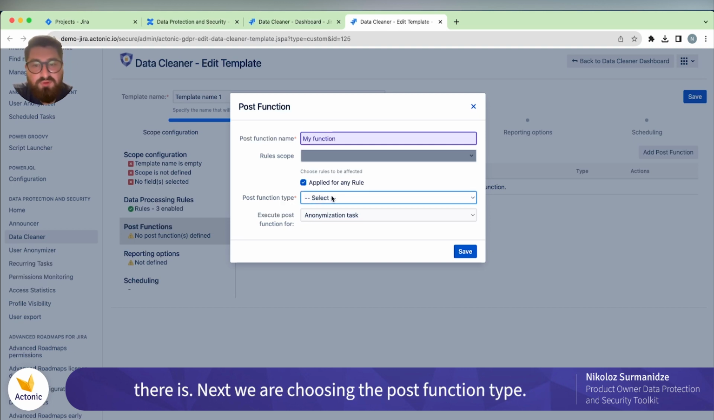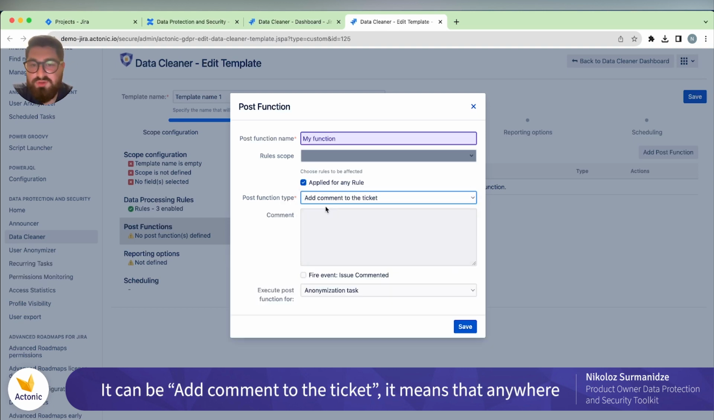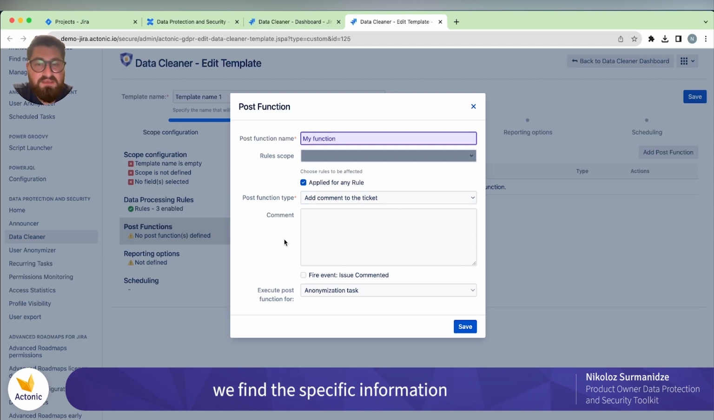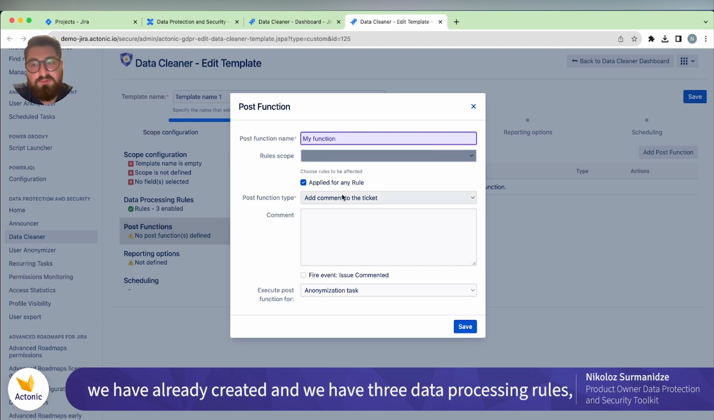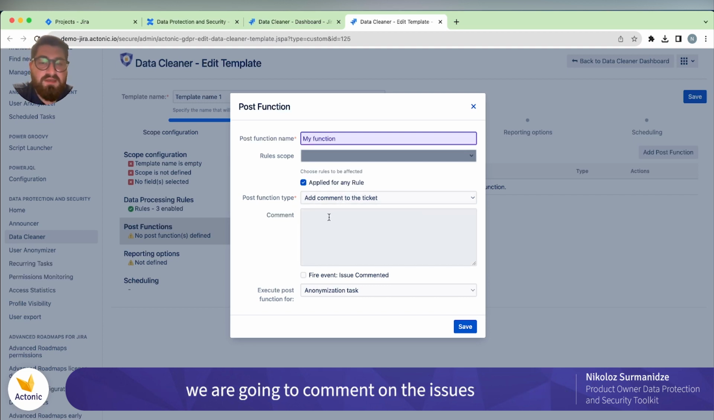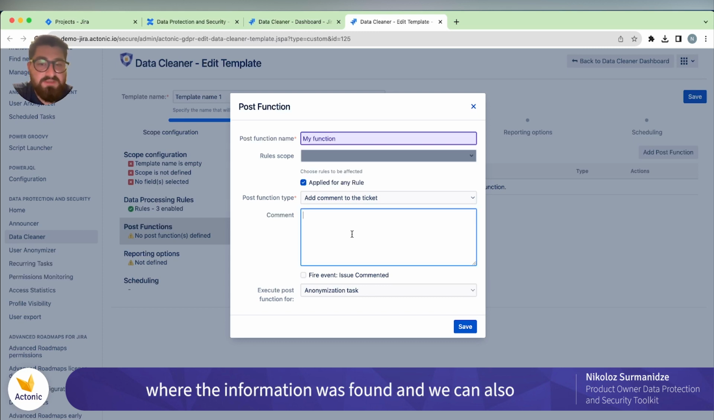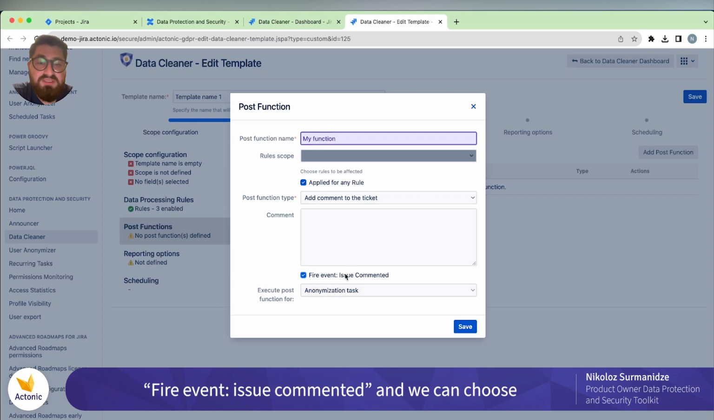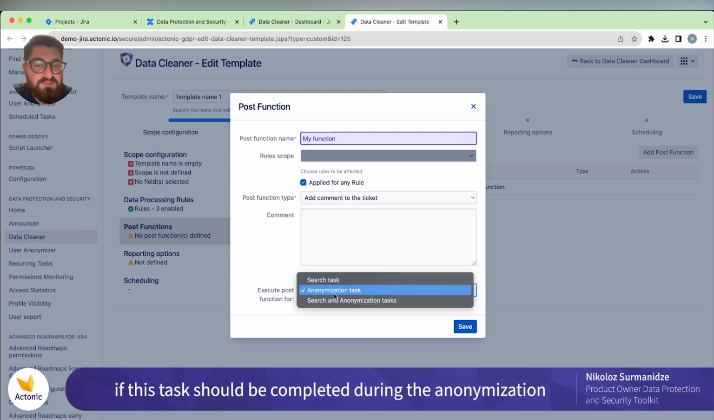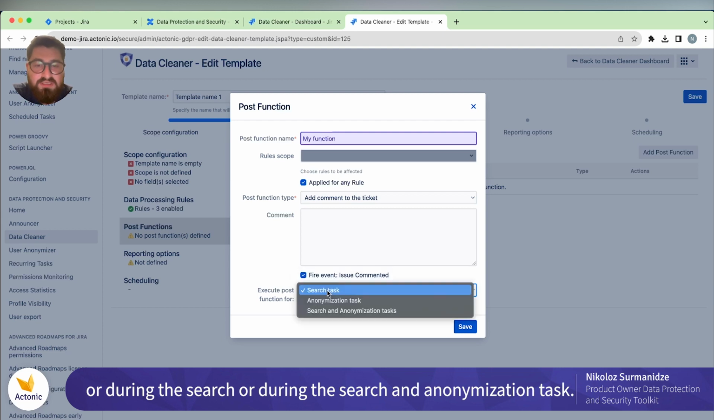Next, we are choosing the post function type. It can be add comments to the ticket. It means that anywhere we find the specific information which we are looking for with our rules, we have already created, and we have 3 data processing rules, we are going to comment on the issues where the information was found, and we can also fire event issue commented, and we can choose if this task should be completed during the anonymization or during the search or during the search and anonymization tasks.